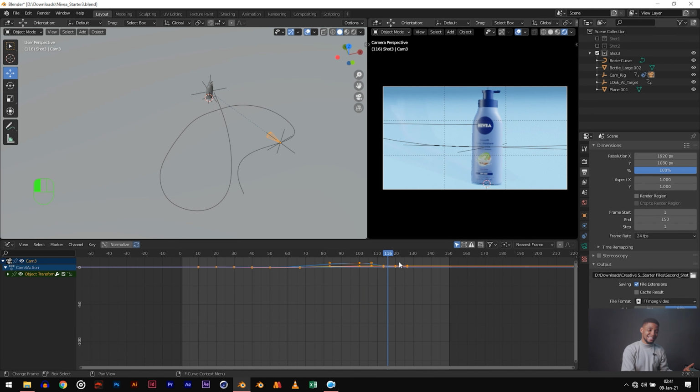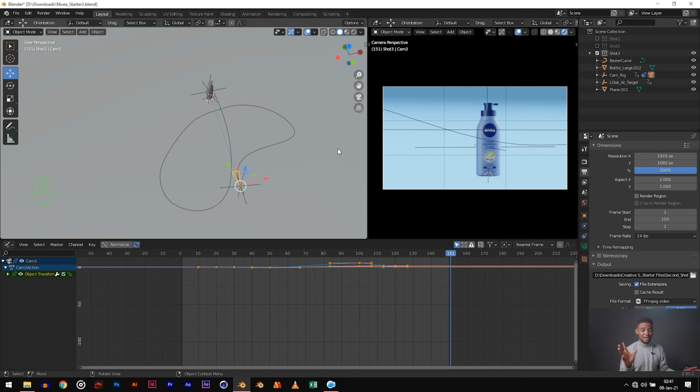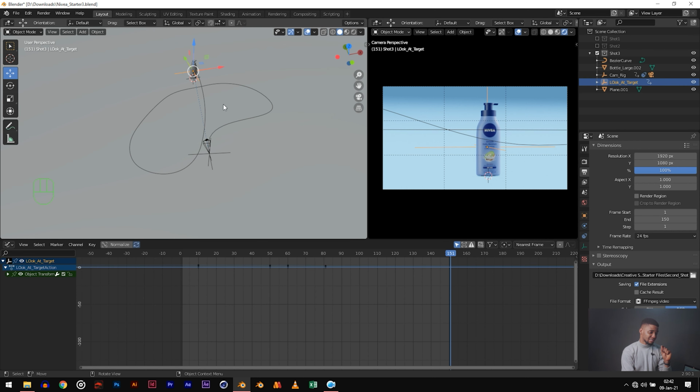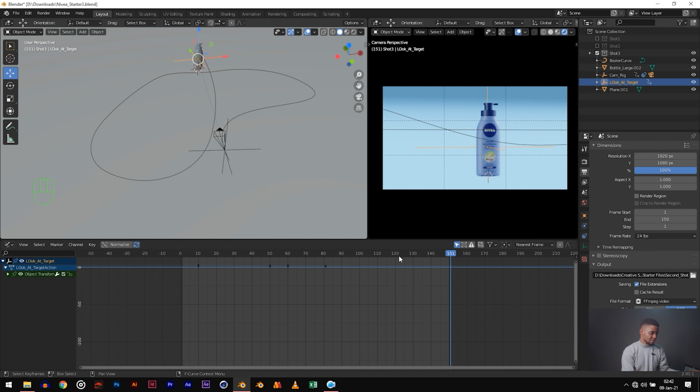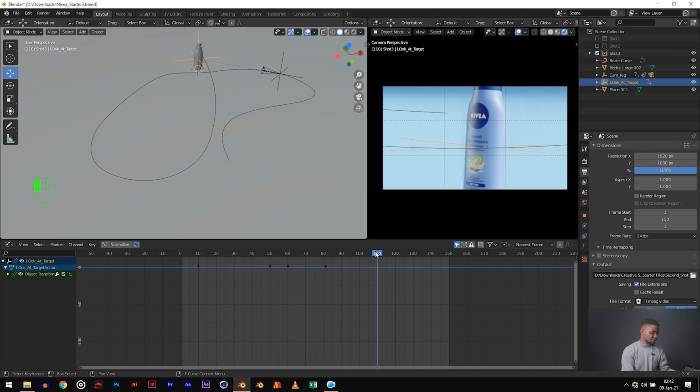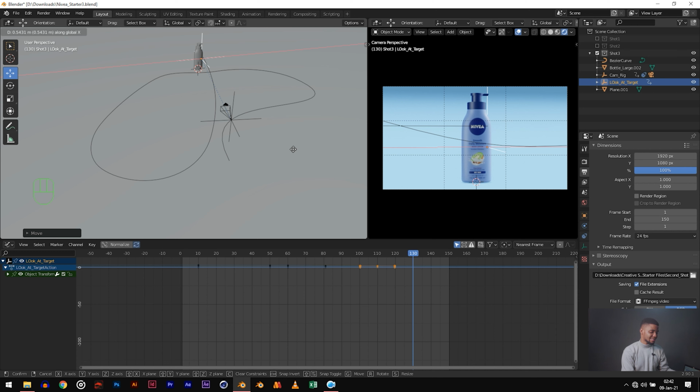Okay, you can see that at the end, our product is not in the center of the shot. To fix this, we have different things we can control. What we need to change is the position of our target. To make it fully centered, we can easily adjust the position of our target. From here, we can add a keyframe for location, I, location, and at this point, we can change the location and make sure the product is in the center.